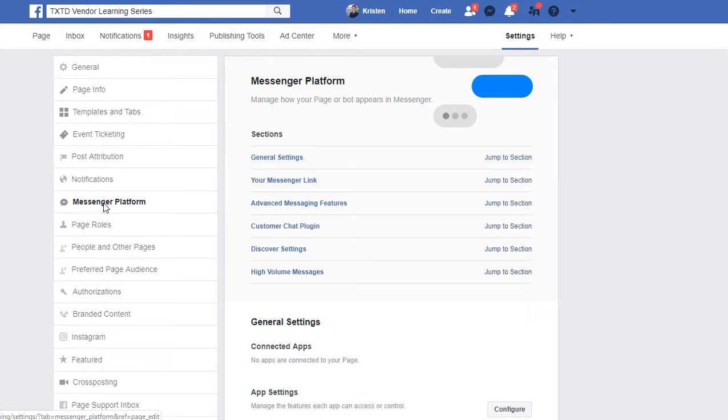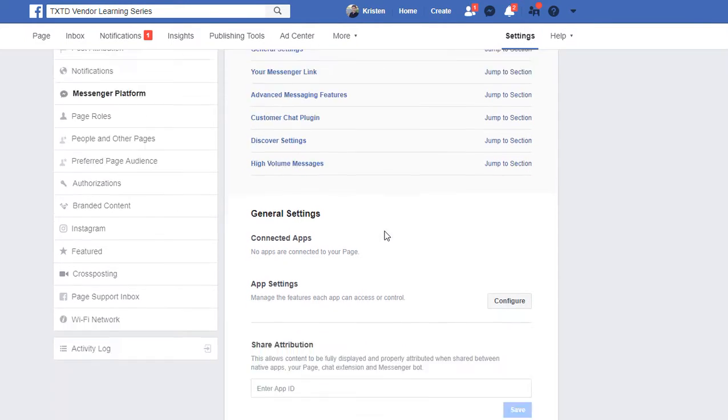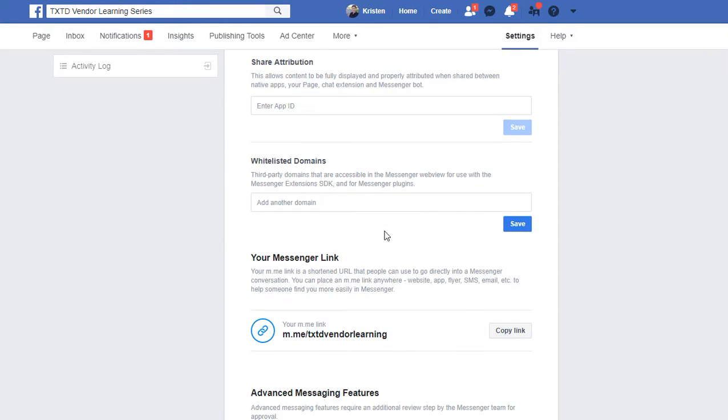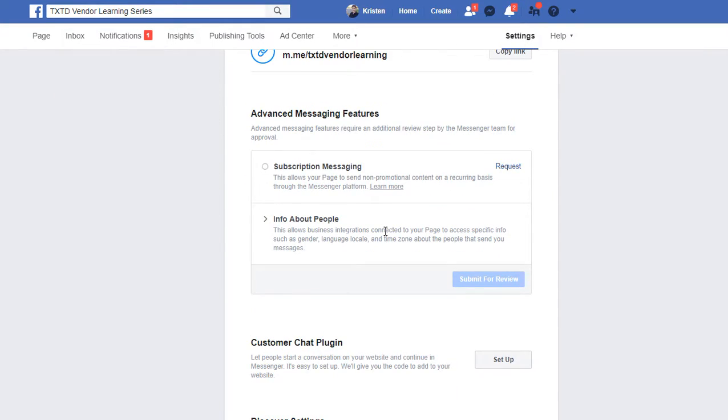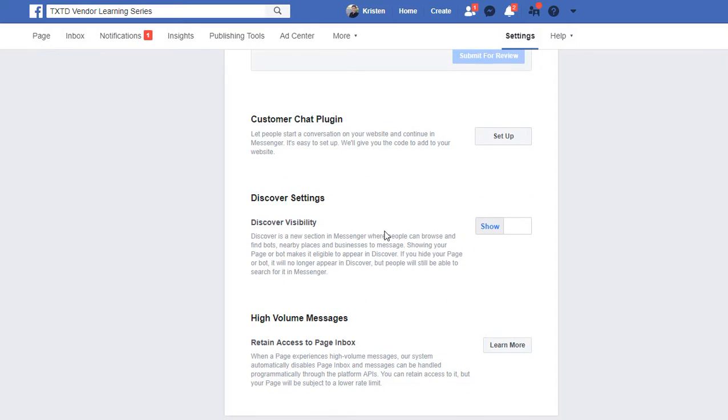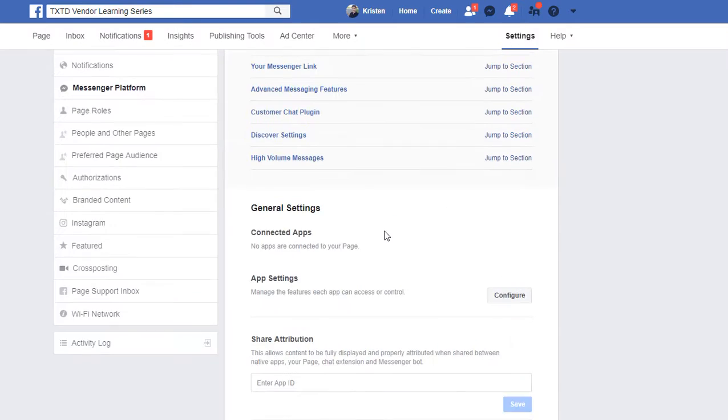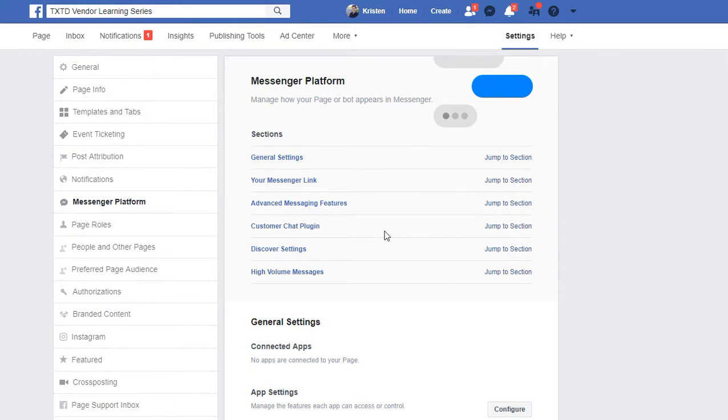Messenger platform: if you have messages turned on for your Facebook page, this is where your settings will be. There are other things available for Messenger for your page, but we'll get into that in a different video.